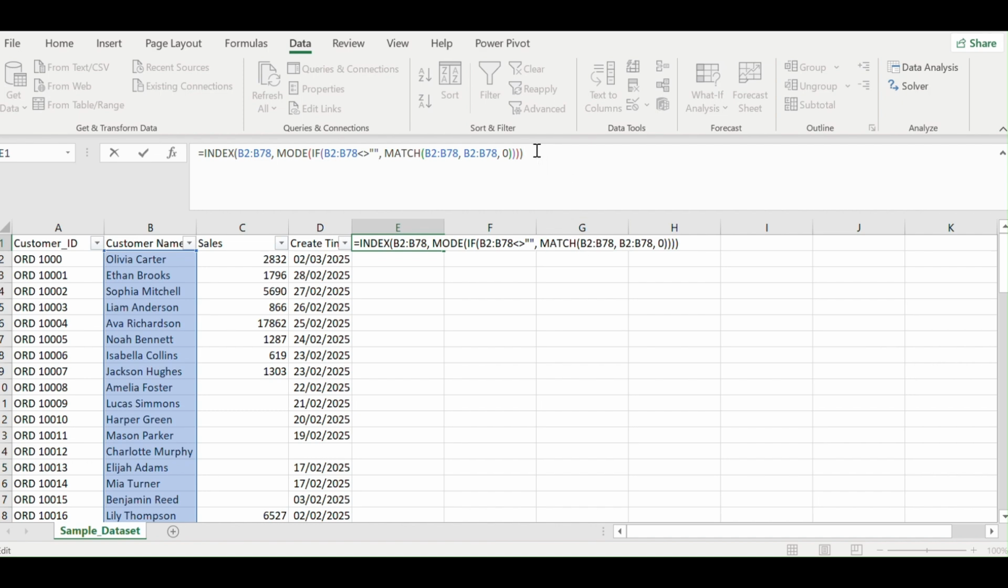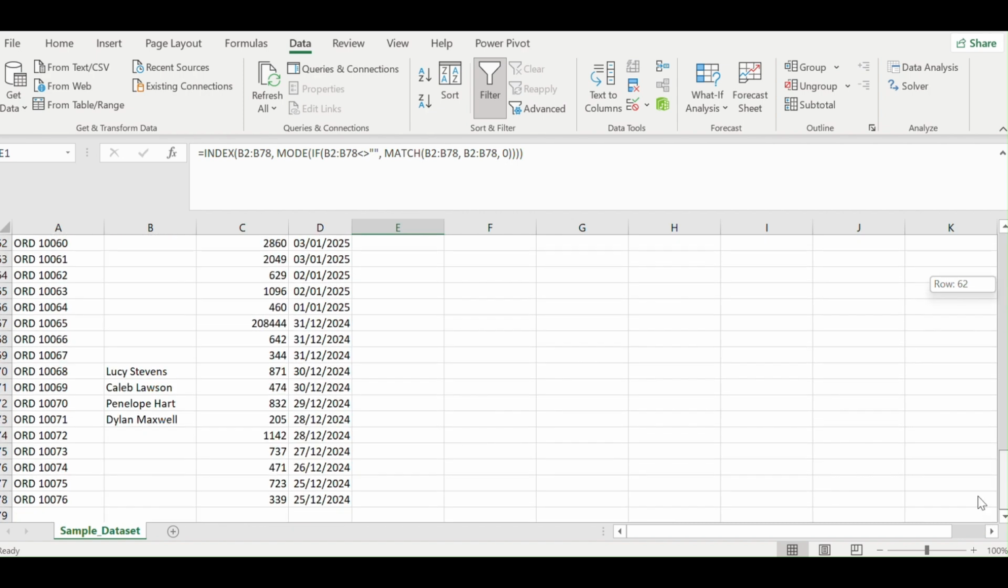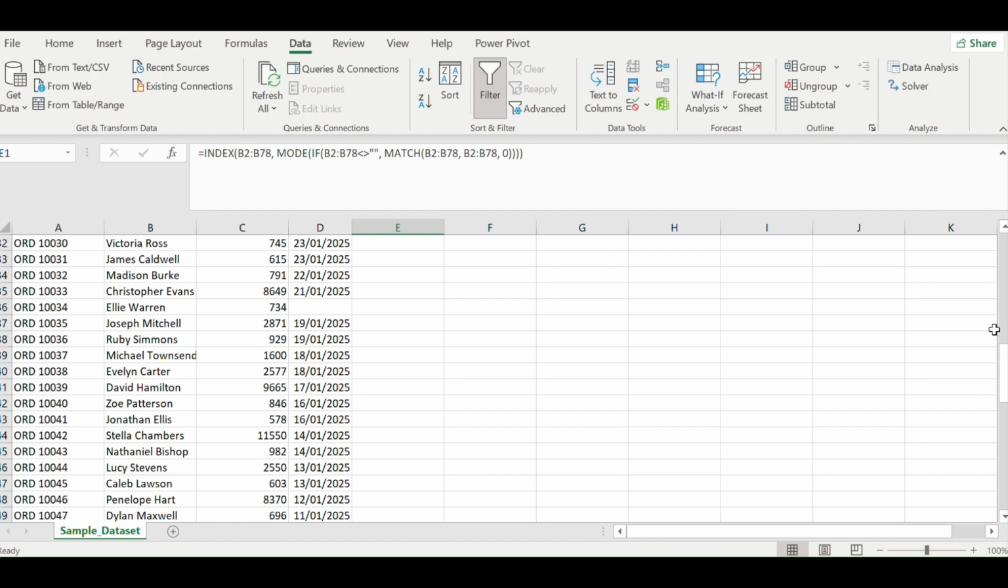I just hope this will run well. So you just click on it. Now you can see it gave us Lucy Stevens. This Lucy Stevens is the most frequent name under this column. The next thing we need to do is fill all these columns that are missing with Lucy Stevens, because that is the most frequent name.